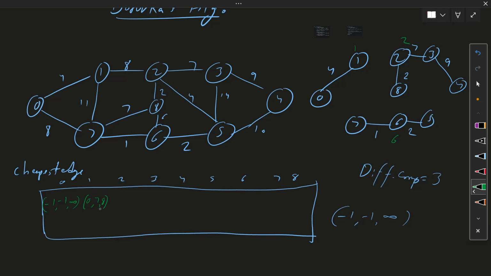The distance is 8. Yes, that's it. Then from 0 to 1, it is already in the same group. From 0 to 2, it is in a different group, so I will store the answer in the parent of this group. So here 1, but the weight is the same, 8 and 8, so we don't have to update it. Then from 2, the first value is this, so let me call it minus 1 and infinity.